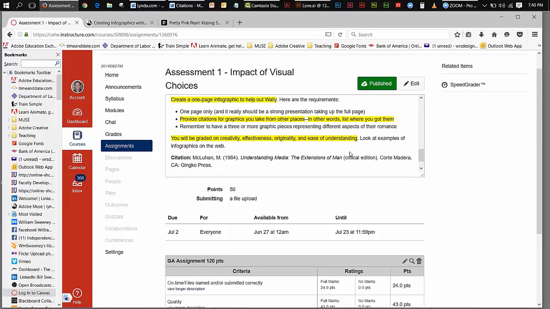Is it original? To some degree it's original, although when I look at mine, it sort of makes me think of the 60s and 70s. I kind of get a 60s and 70s kind of feel from it. Ease of understanding, that one I'm not sure. I'm going to be honest with you. I'm not really sure about that.